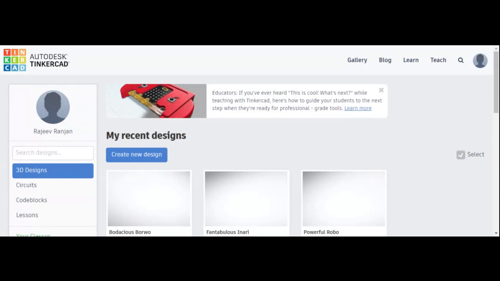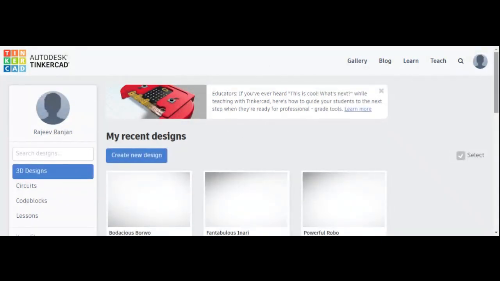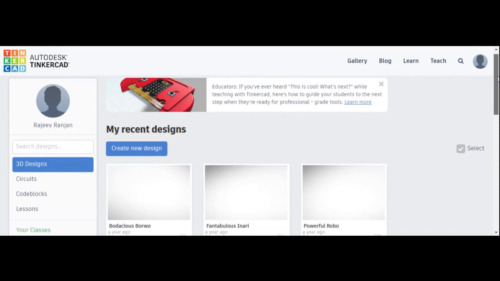Yes, Abhishek, is it visible? Yes, sir. Okay, fine. So can we start the designing part? Yes, sir. Okay, fine.